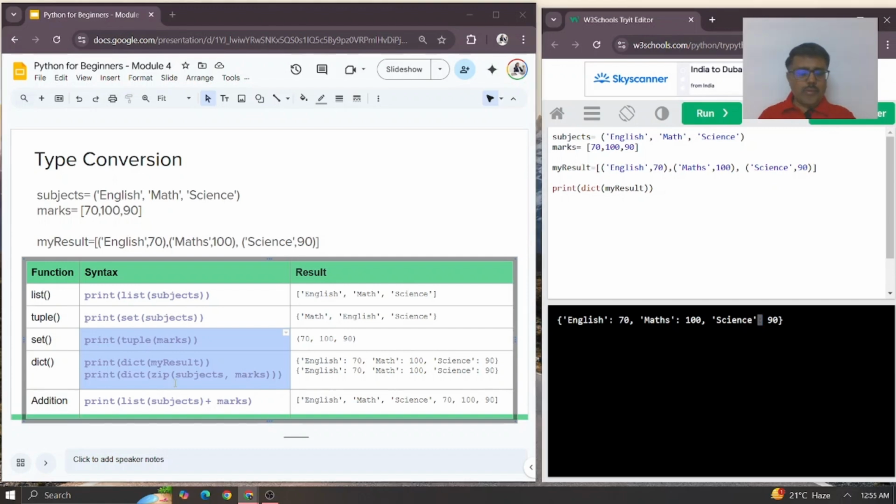Okay, and then very interesting, one more thing you need to learn. Forget about my result part; how do I get it combined? How do I get it? Very interesting property, you can see it here. There is something called zip.